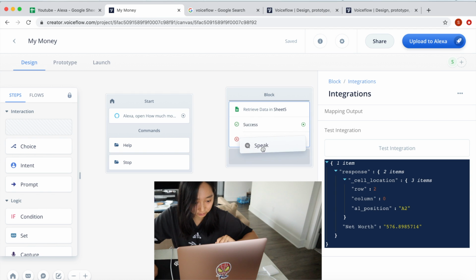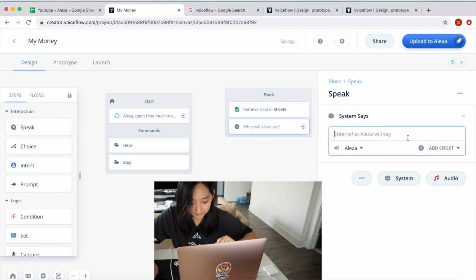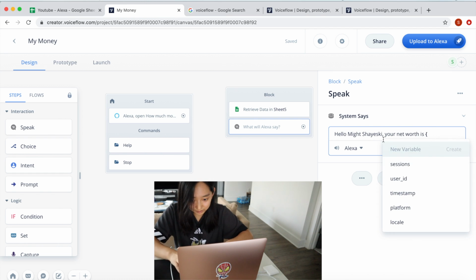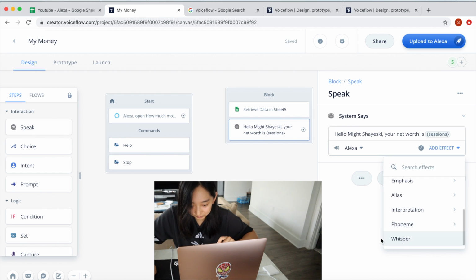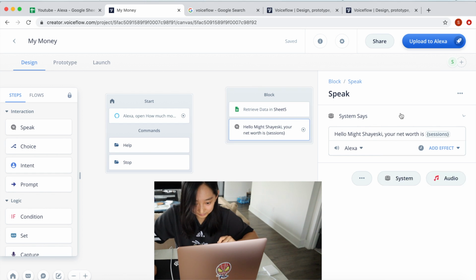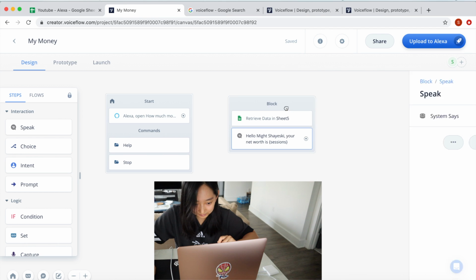So I'm gonna drag the interaction skill speak. What will Alexa say? And you're gonna enter what she will say. To be really funny, I'm just gonna say, hello, Mighty Shayski. Your net worth is, and remember that variable we just stored our number in, this is sessions. And you can also let her whisper as well if you don't want her to broadcast your net worth out loud. Okay, so then that's it.